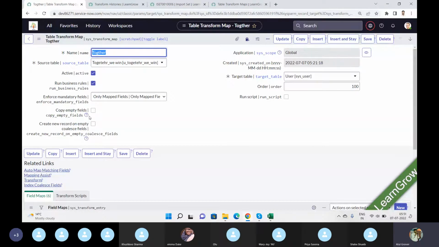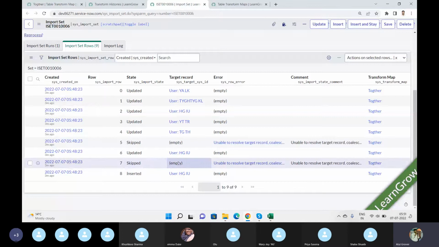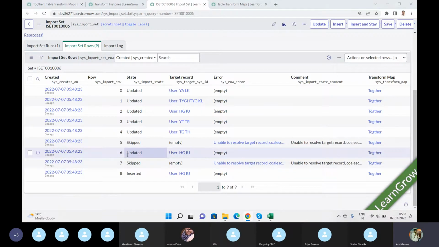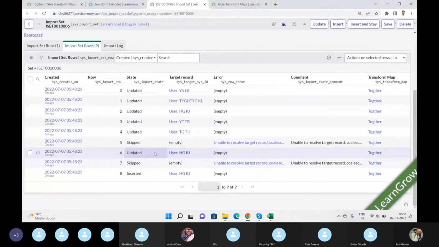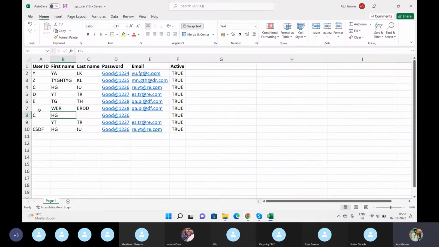Why is it keeping it here? Because we did not make this checkbox true. I said if there's no Coalesce on the record, don't create that record. And that is the reason it has been skipped. Number 6, updated, but without any last name. Updated, empty, that's fine. Number 5, again skipped, because there is no Coalesce.